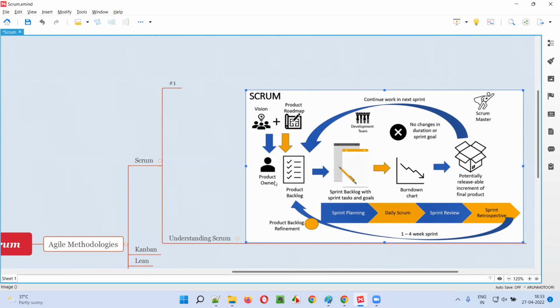Those user stories will be moved from the product backlog. Product backlog contains a lot of user stories. Out of that, whatever user stories are accepted by the development team to be completed in one of the sprints, those stories will be moved to the sprint backlog. As you can see in this diagram, here is the sprint backlog. From the product backlog, the product owner will move the stories accepted by the development team in the sprint planning meeting to the sprint backlog.